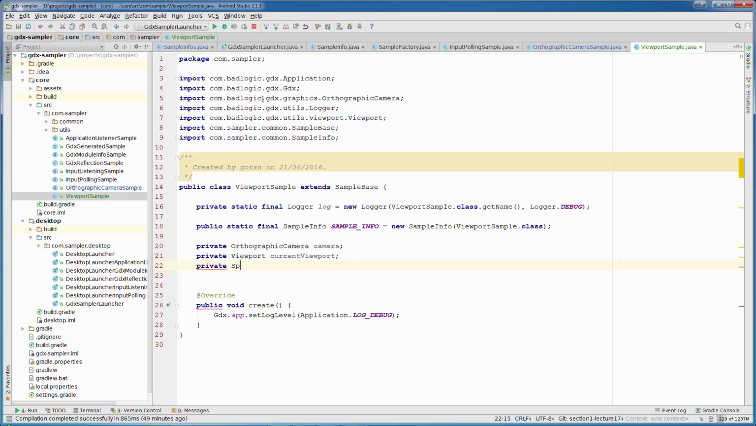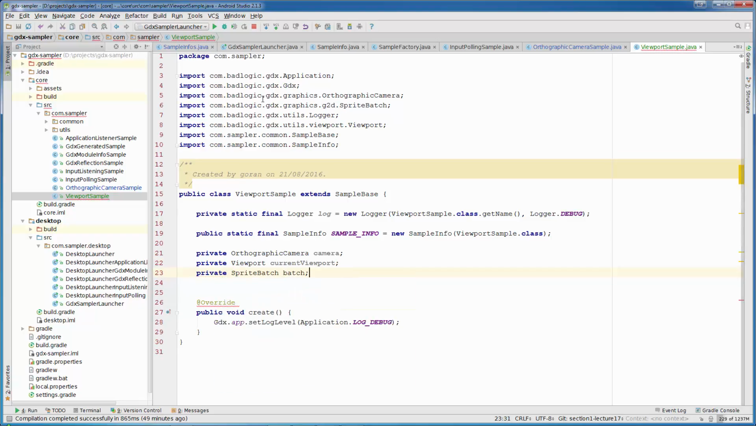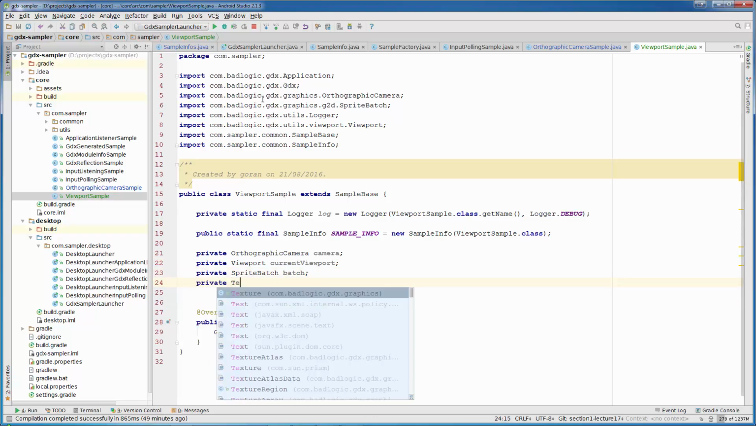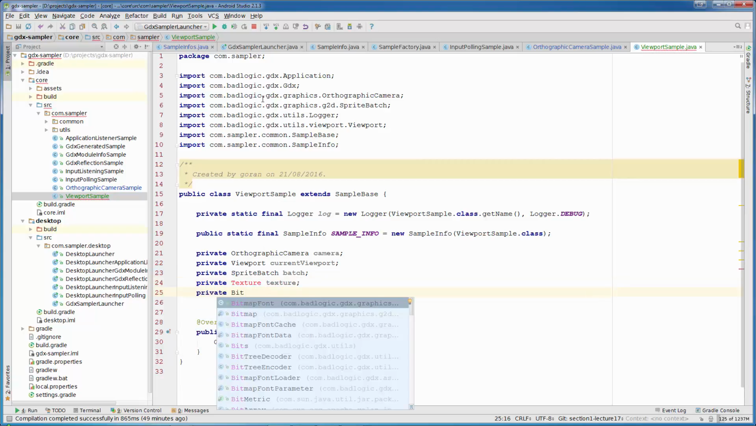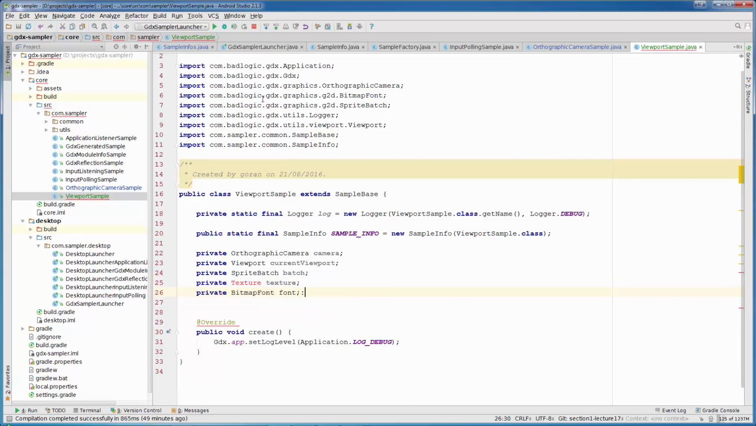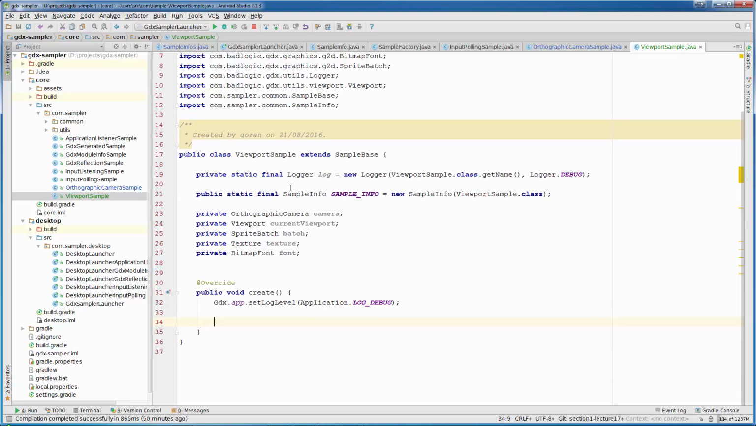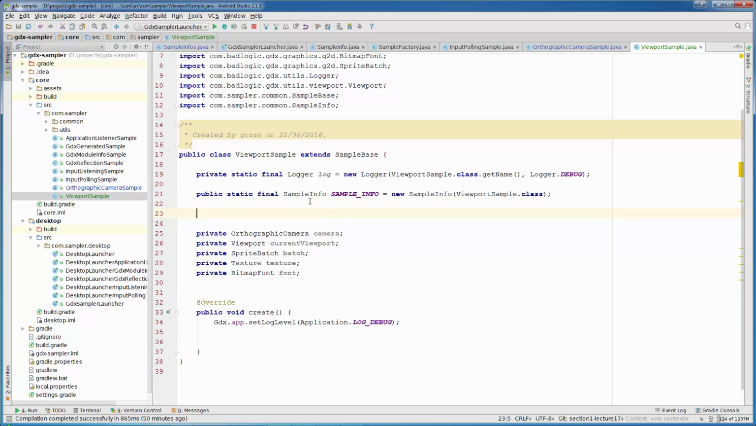Then we need a sprite batch. We will need a texture, and we will need a bitmap font. And let's import this texture. In create, we need to instantiate all our variables, but before that we will create two constants for world width and world height.